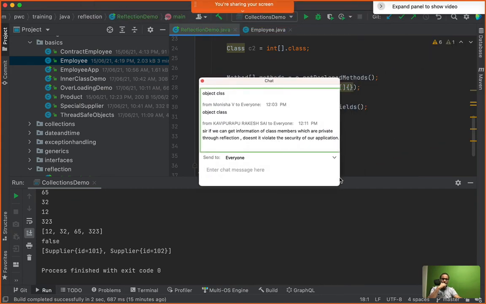All right, so you have a question, sir. If we can get information of class members which are private through reflection, doesn't it violate the security of our application? See, when it comes to the security that you are referring to, it is not that you are trying to secure the data from the end user. The end user is anyways using a user interface. He doesn't even know whether in the backend it's Java or .NET or PHP or whatever. So it is not that security.